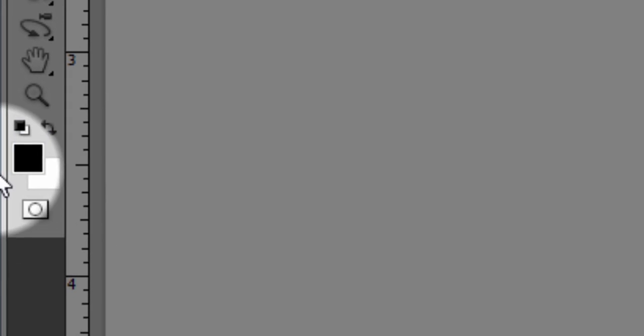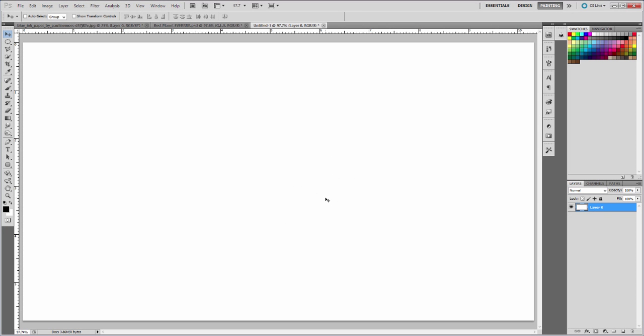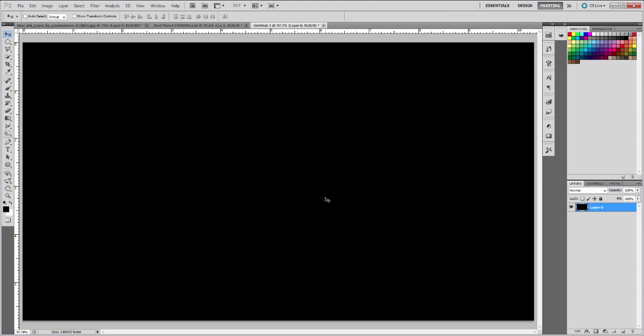Alright, so now the first step is filling this in with black. Since black is my foreground color, as you can see right down here, to make this black you want to make sure that black is your foreground color, and you want to hit Alt and Delete, and it automatically fills in everything with black. So that's a nice key shortcut.